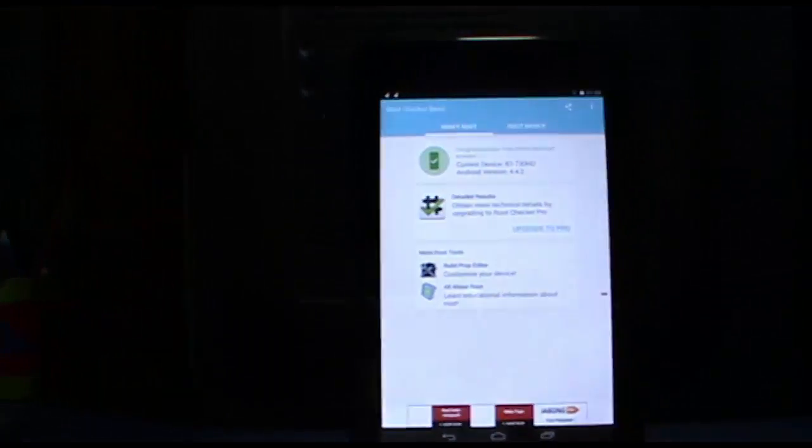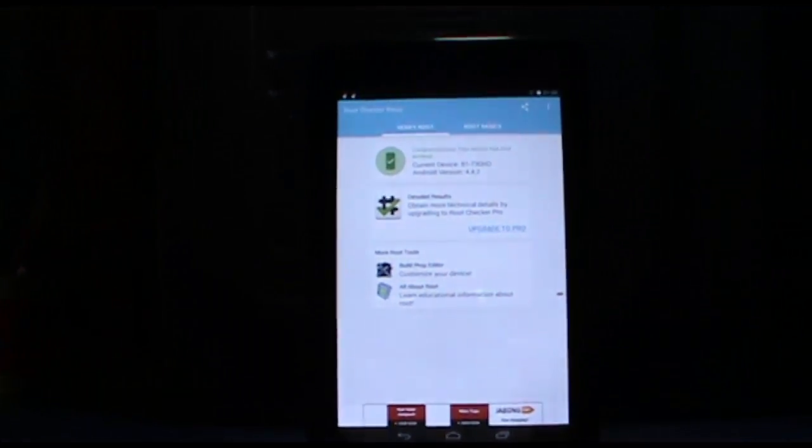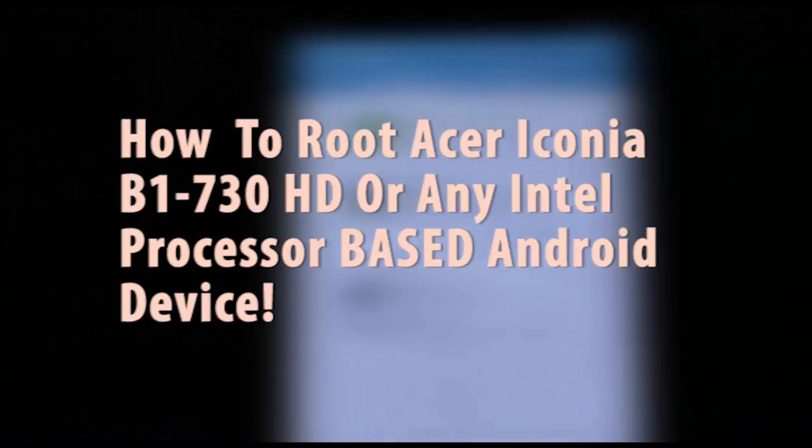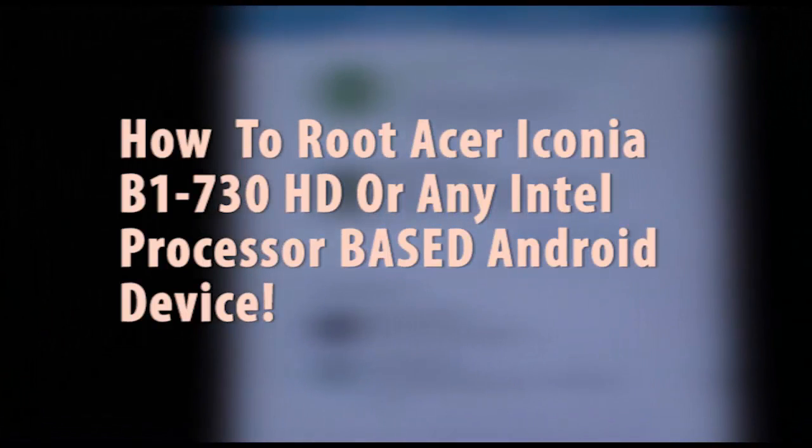So in this video I'm going to show you how to root the Acer Iconia B1-730HD tablet, or any Intel processor based tablet. So let's get started.